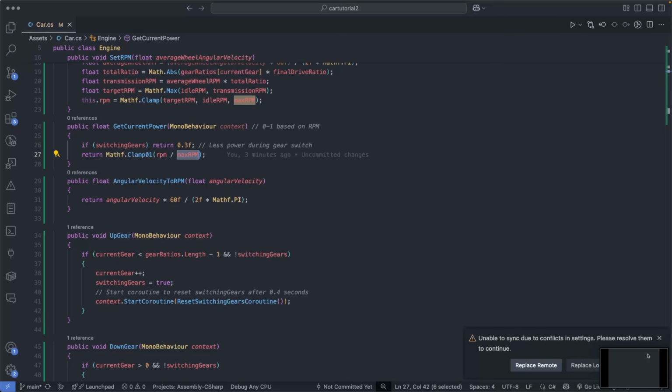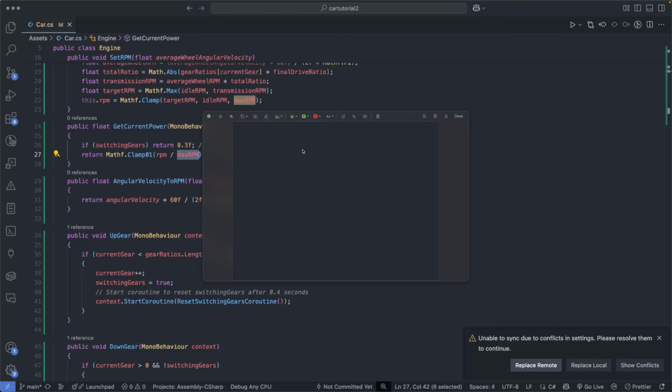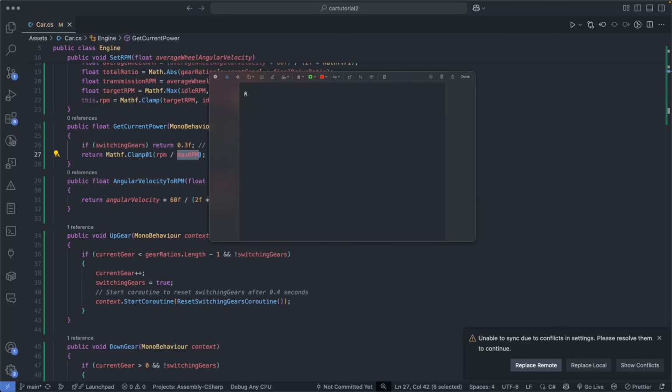If I just draw here, it literally just looks like basically this. So this is the power, this is the min RPM, and then this is the max RPM, and it's just a linear line. It gives us more power when we've got more RPM.